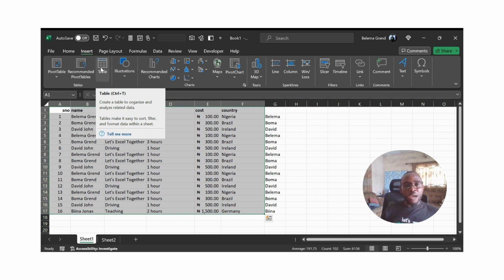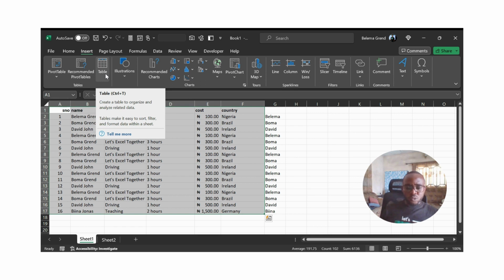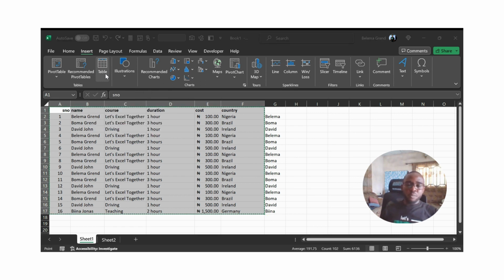Now observe how many tabs we have here. We have home, insert, page layout, formulas, data, review, view. If you don't have developer on your screen, that's fine. You have help. But when I click on table or I use the Control T keyboard shortcut, it gives me this wizard. We call this a wizard or a dialog box.